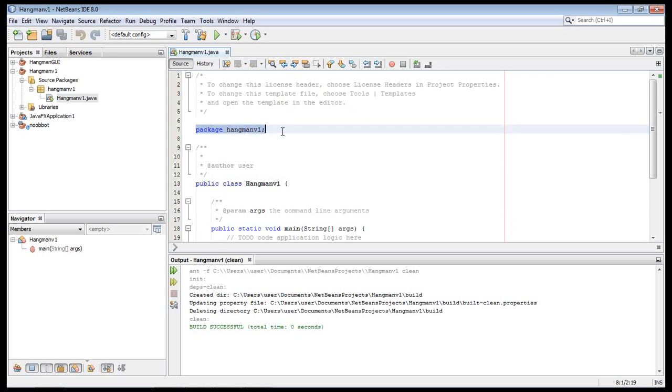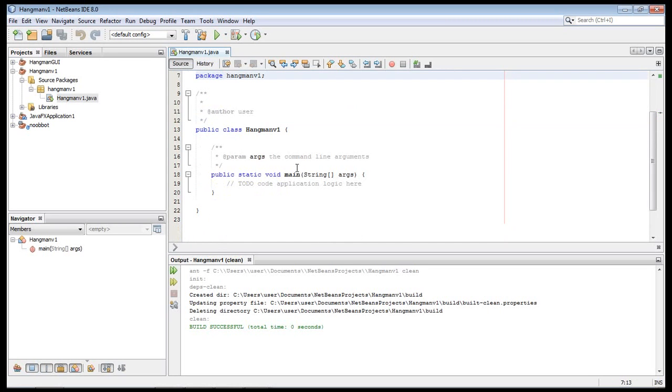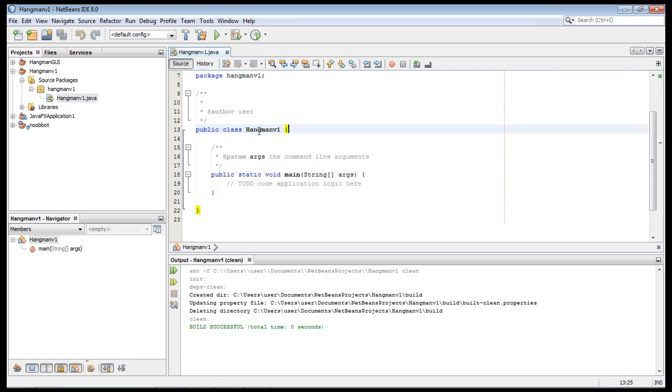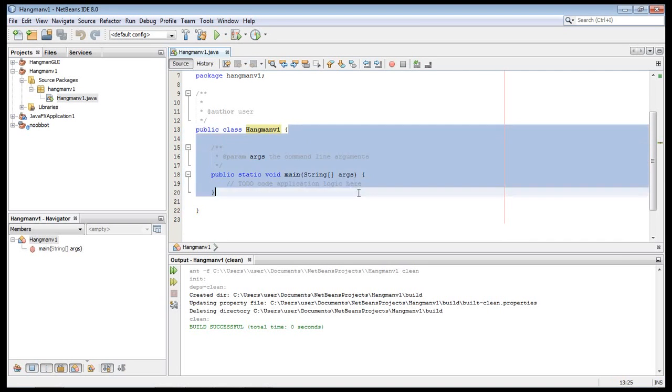The next line is package Hangman version 1. Basically, it says this is package Hangman version 1. Your program will go inside public class, blah blah blah. So this line means that Hangman version 1 is the name of your program. And you will see the open curly bracket and the close curly bracket here. What does it do? It means that whatever goes inside these two curly brackets is the program itself.